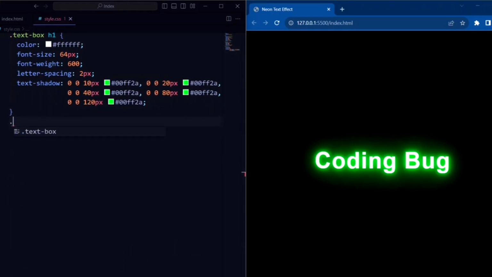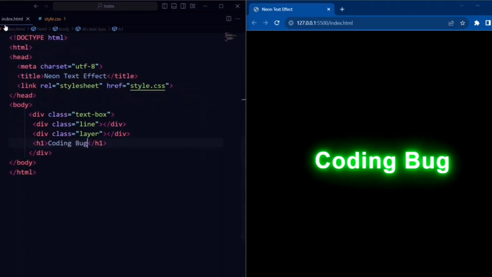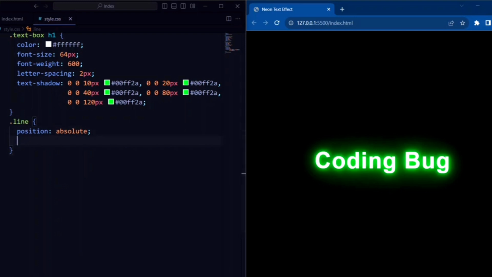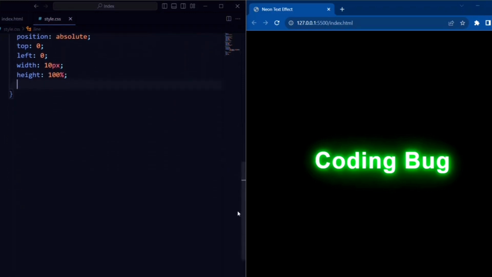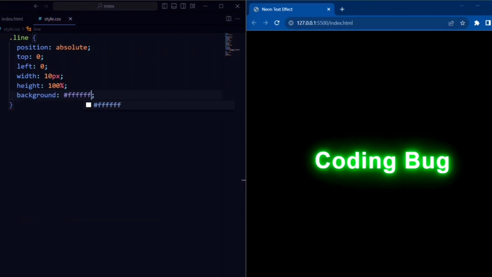Now let's style the element with the class line. Here position is set to absolute. Top and left are set to 0. Width is set to 10 pixels. Height is set to 100%. Background is set to white. Border radius is set to 10 pixels, so that it adds rounded corners to the line.